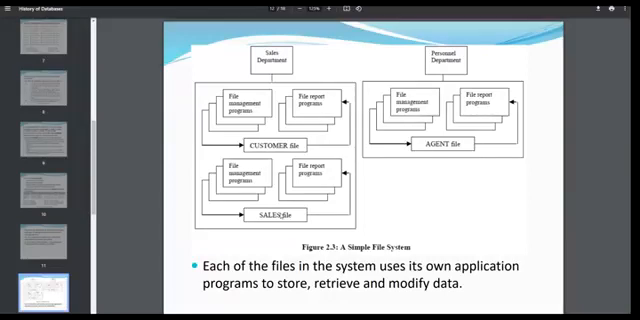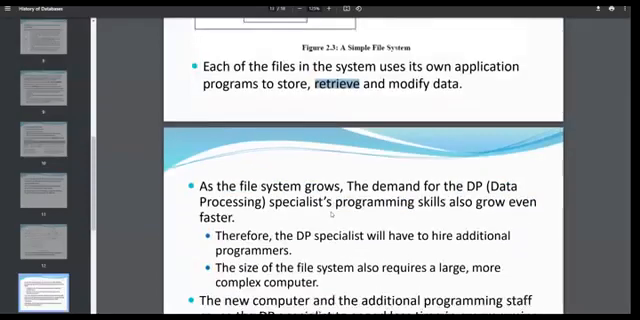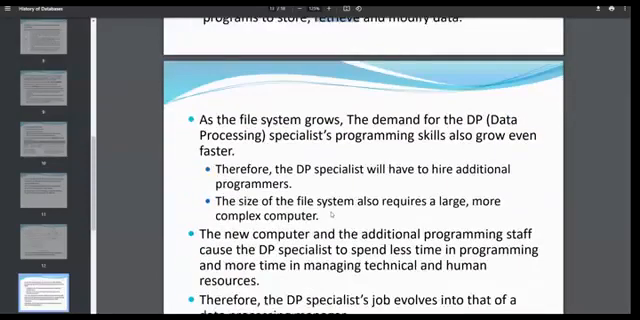Why? They would affect upcoming or future activities in the database, because the system uses this data. It should be able to access and handle this data in a proper way. That's why each of the files in a system uses its own application programs to store, retrieve, and modify data. Retrieving means getting data back from the database.